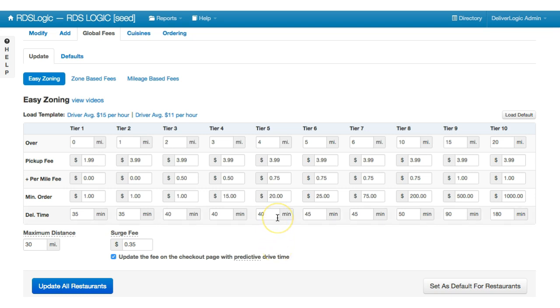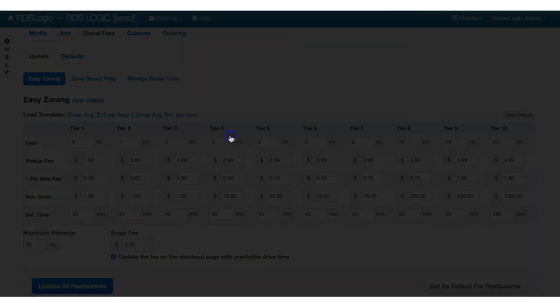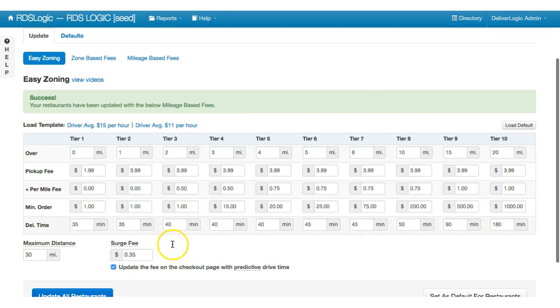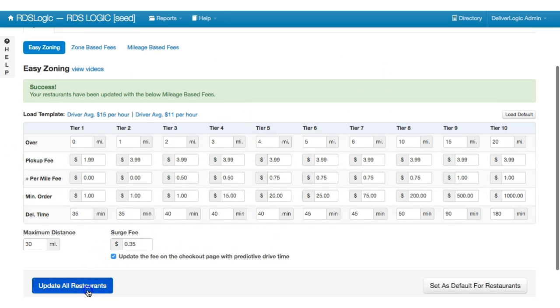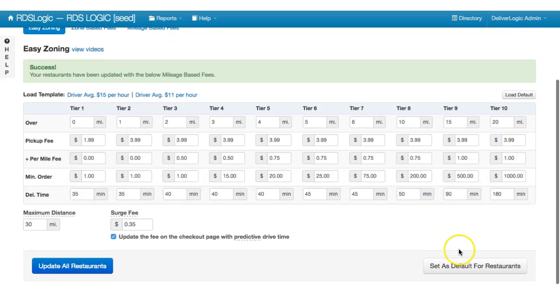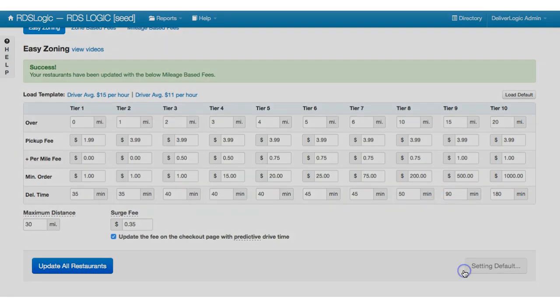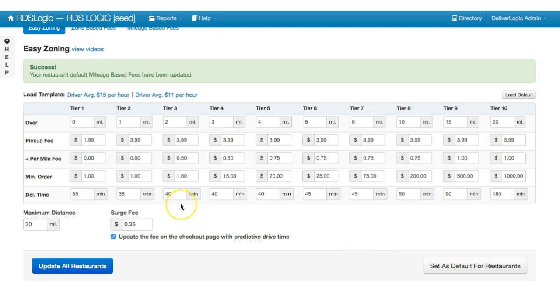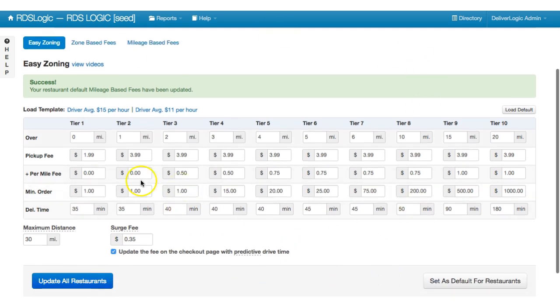And now the next thing we'll do is we're going to update all our current restaurants to now have this tiered setup. So you saw the warning shoot up. It's going to say you want to make sure if you do this, you will overwrite all the data currently for these restaurants. And yes, we're going to do that. And then the last thing is we're going to set this as a default for all restaurants. So now when we add new restaurants in, they should automatically adapt this setup.